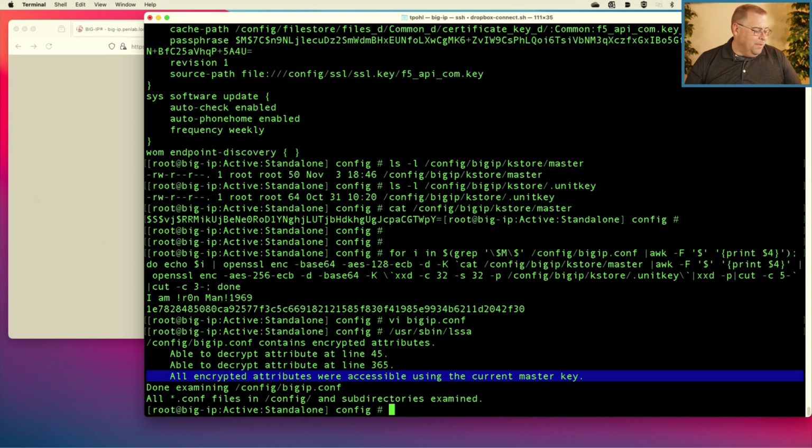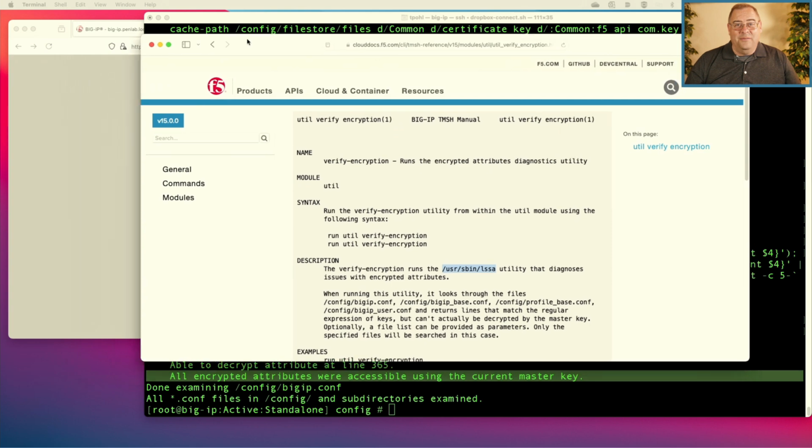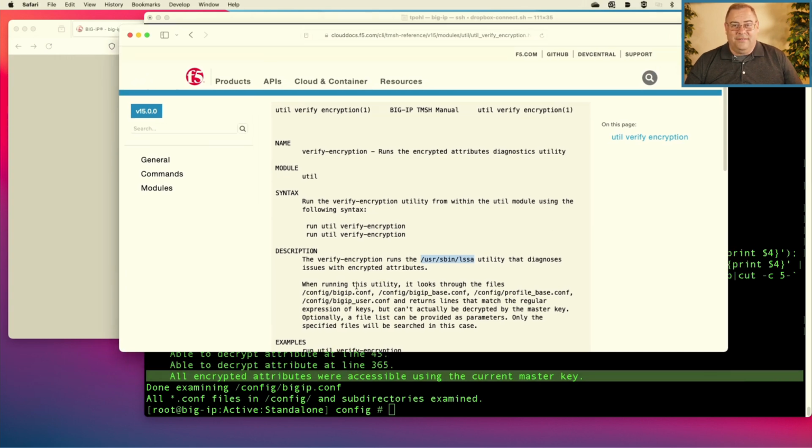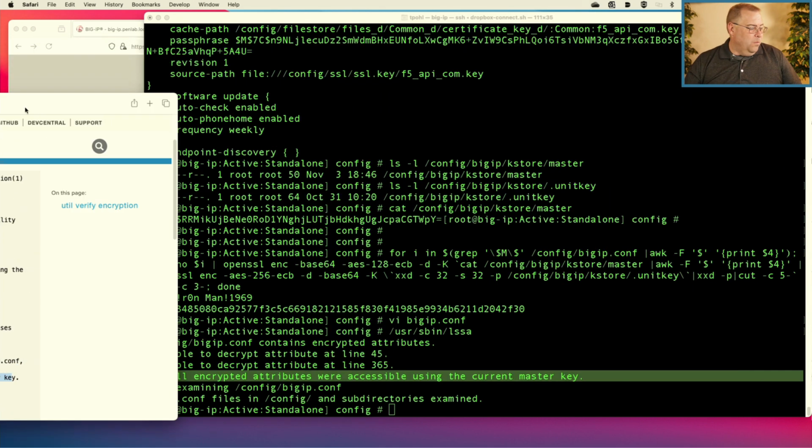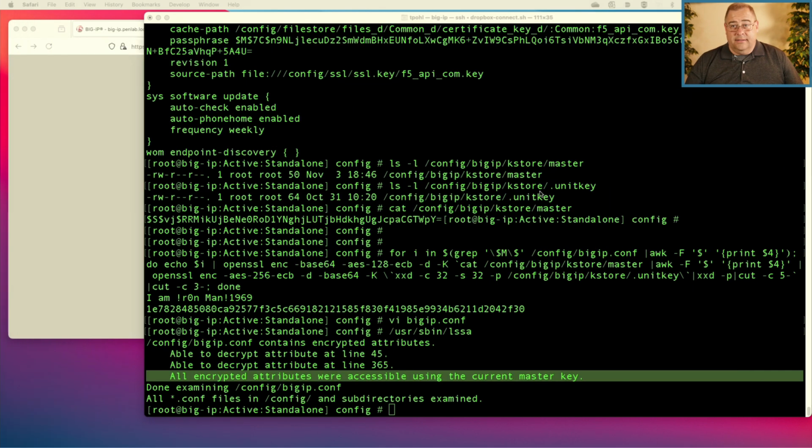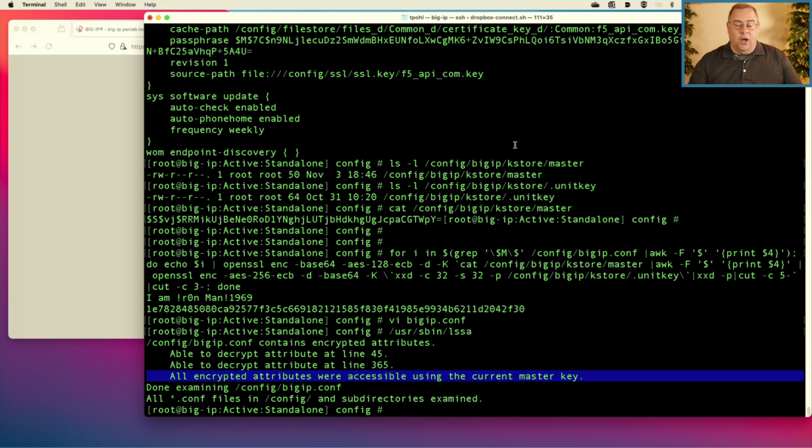And it's funny, because I found the man page for this tool on BIG-IP's site. And so it basically says when you run this tool, it looks through the files and then it returns the lines that match the expressions of the keys, but it can't actually be decrypted by the master key. This is actually kind of a bold-faced lie. Let me show you why. This is kind of funny. So what I did, because I'm like, hey, this thing's clearly read these passwords and is able to decrypt it in order to know that it works.